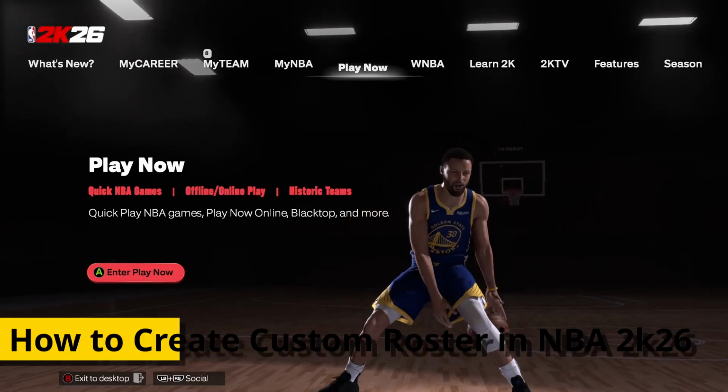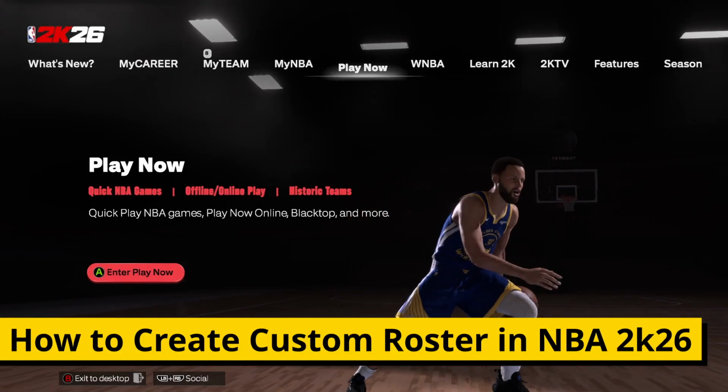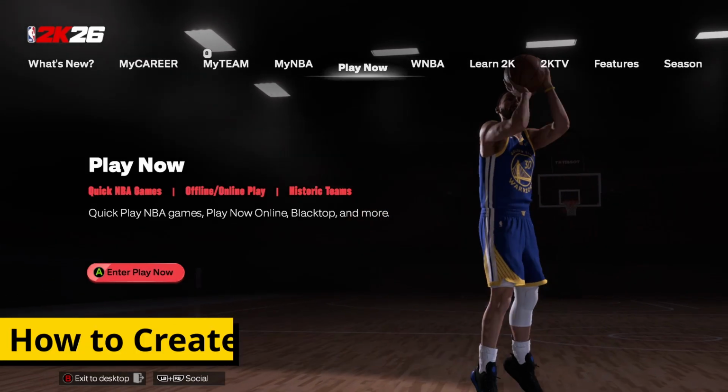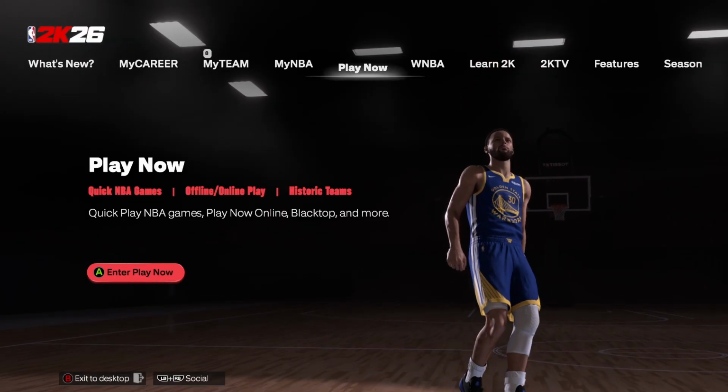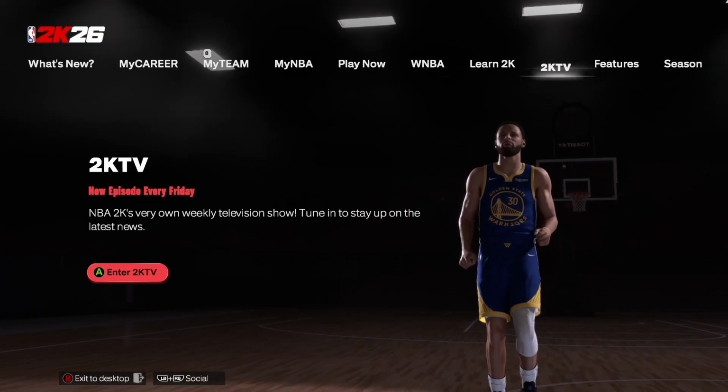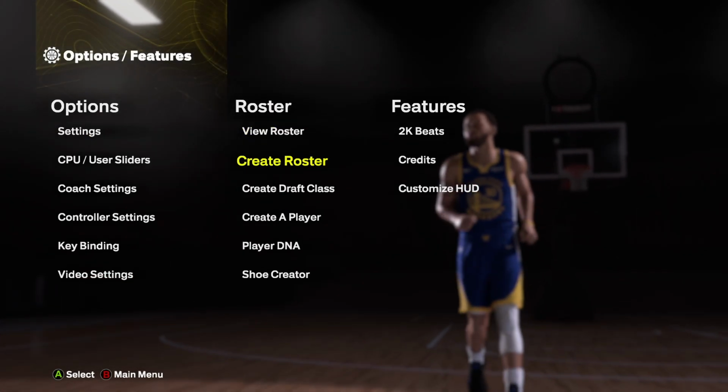In this quick video, I'm gonna show you how to create a custom roster in NBA 2K26. It's actually really simple. Go over to main menu, then scroll down and select features. From there, choose create roster.